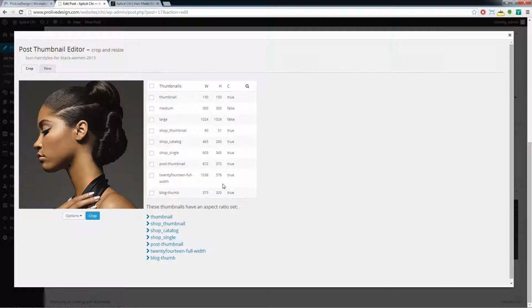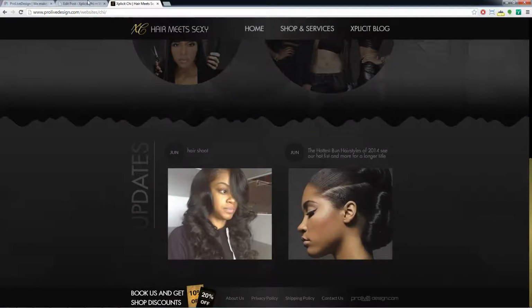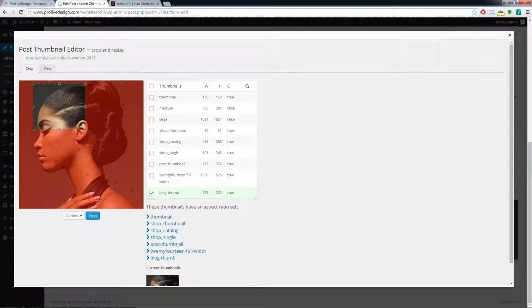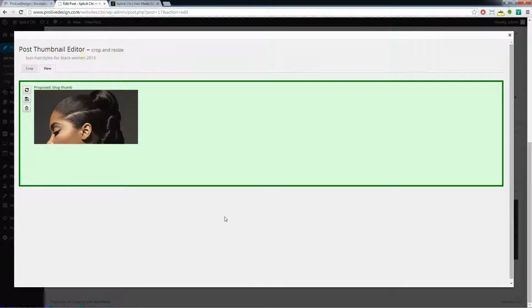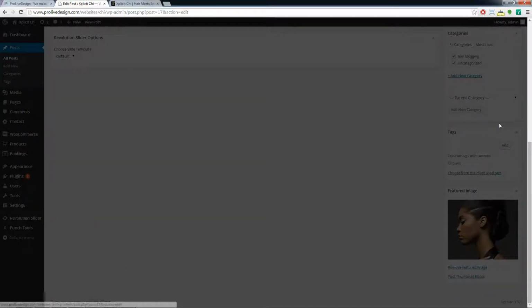And we're going to adjust that thumbnail. Now, the thumbnail we're looking for is the blog thumb, because that's the thumb that's being used for the blog. Once we click that, we're going to drag this crop tool and we're going to crop that picture the way we want it. Then we're going to press crop, save, and boom, we just edited that picture.